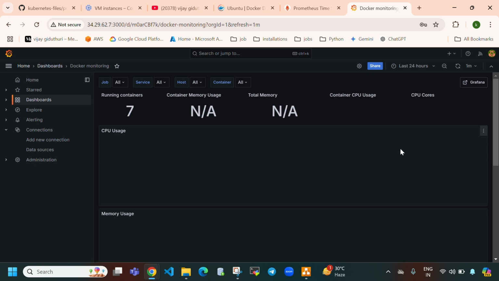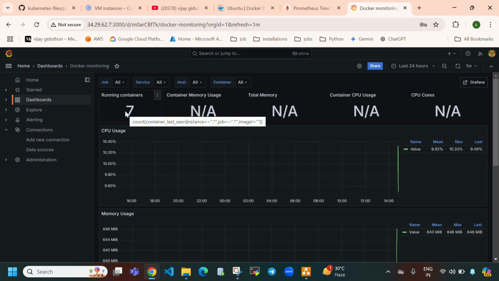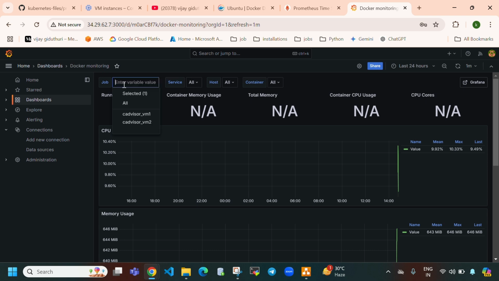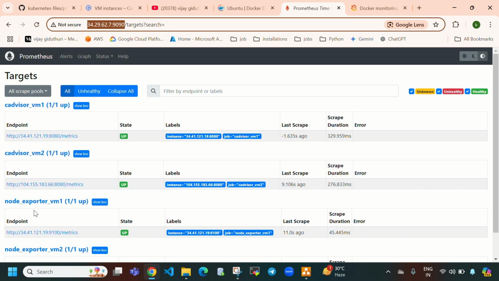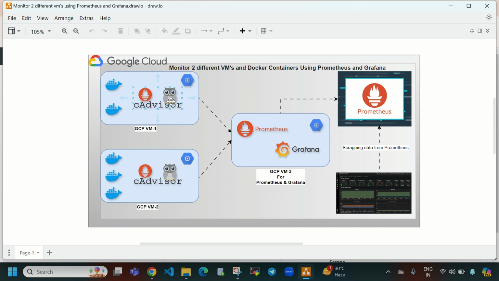Okay. So here you can see a total of 7 Docker containers are running. So if you want to monitor only virtual machine 1, you can directly select cAdvisor virtual machine 1 here. Here you can see cAdvisor VM1. So in the prometheus.yml file, we have written the scrape configuration, right? So with that scrape configuration, Prometheus is scraping all the metrics from this cAdvisor, guys. Okay. Prometheus is scraping all the data from cAdvisor, and from Prometheus, Grafana is scraping all the data.